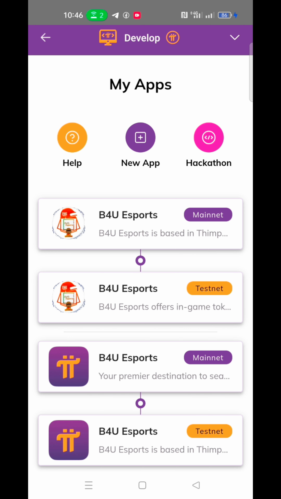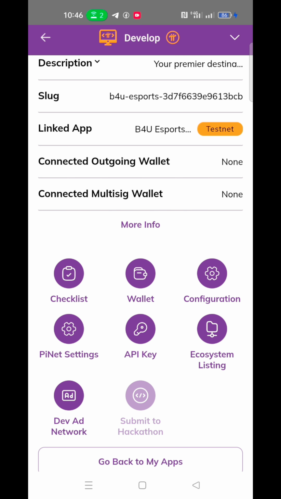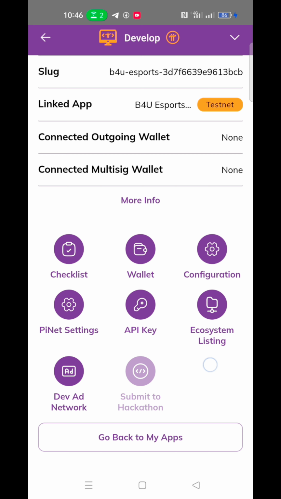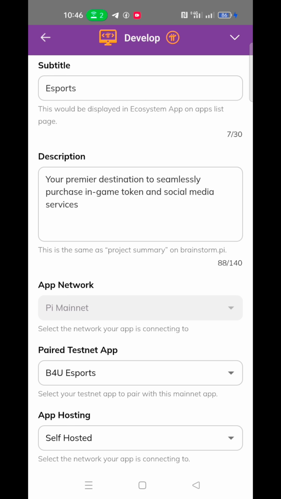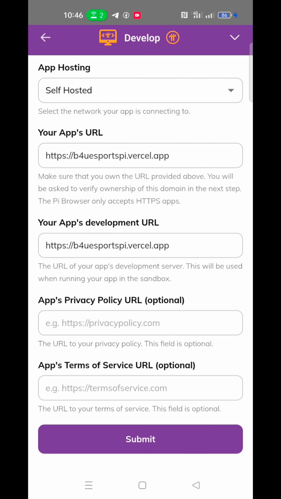Now let me go to develop mode and check it out here. Okay, and mainnet, everything is the same. Okay, if you have completed testnet step 10, then mainnet is the same. See here, everything, we have to write our descriptions and all. Okay, you have to check everything.